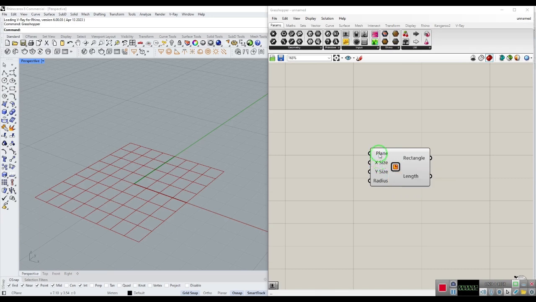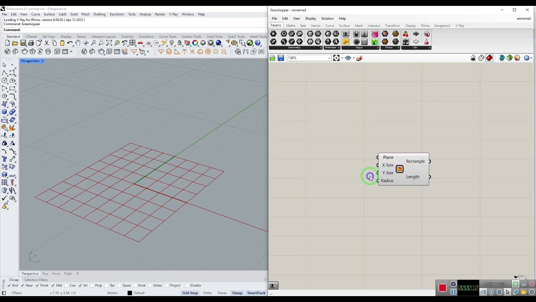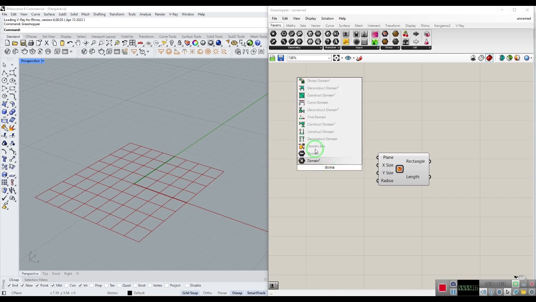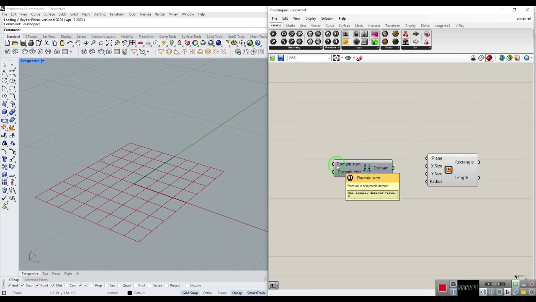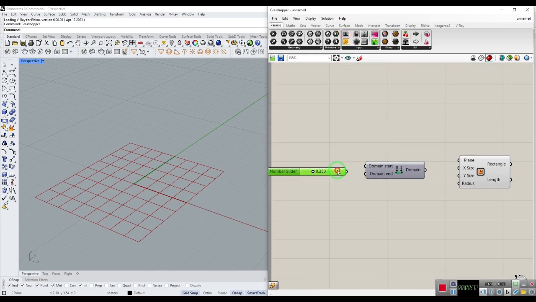So for my rectangle here, I need two values as x and y, and it says we need to define a domain for each. To build a domain, I should just search for it and select construct domain, which allows me to make it by numbers. As you see, it contains a start and end number, and now the only thing I have to do is to add a number slider here and connect it to x or y value.